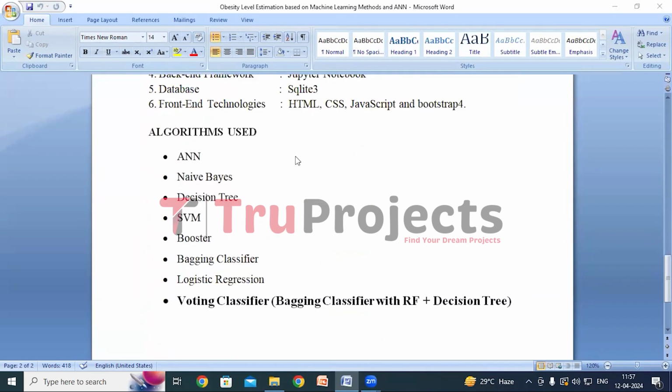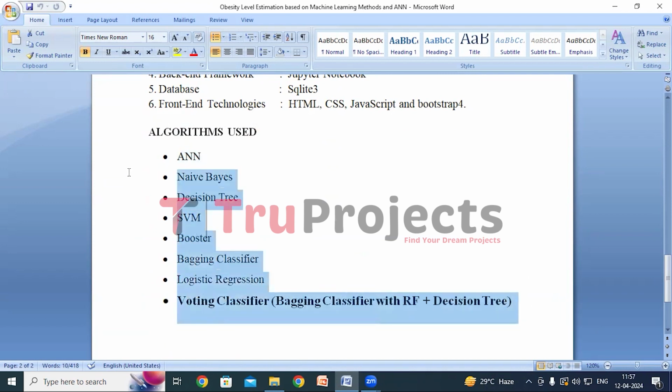Now we'll look at the algorithms built. These are the algorithms proposed by the author in the base paper. For improved performance, we are proposing voting classifier in this project. So we will be building all these models, the models proposed by the author in the base paper and the model which we are proposing, and will compare their performance to select the best performing one.